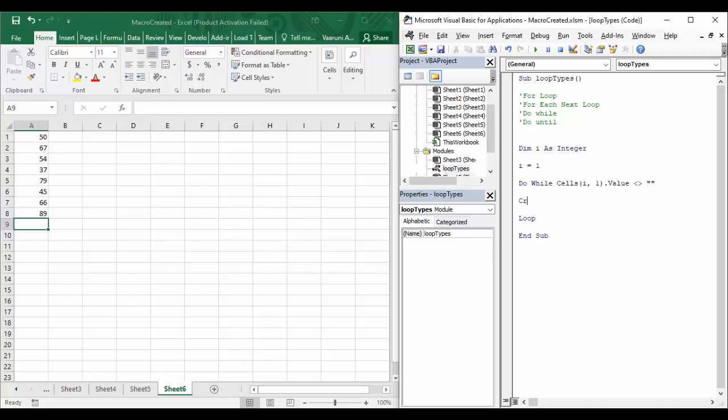Here in column 2, that is column B, we want to show something. First of all, we need to refer to that particular column, through I comma 2. This is how we refer to that column. Dot Value. What is its value going to be? Its value is going to be whatever the value of Cells(I, 1) is, in column A, and we have to add 50 to it, and then show it in column B.